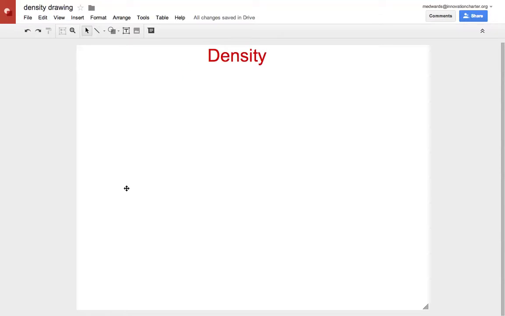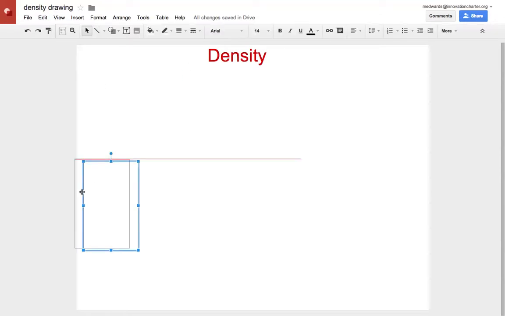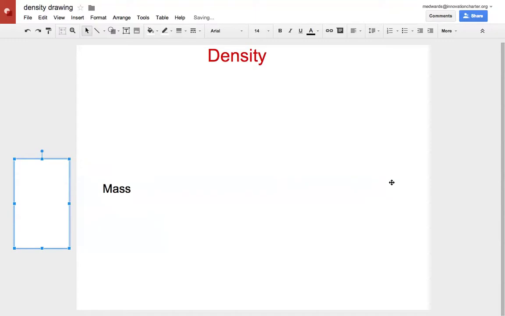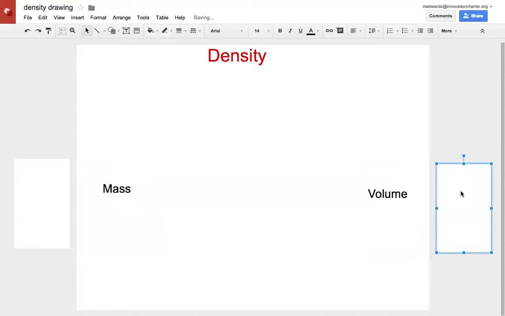So density is the result of two variables, mass and volume. What you're looking at for density is the amount of matter that is within a certain volume or a certain container. So how many pieces of matter are within a certain container, and that allows us to compare materials.